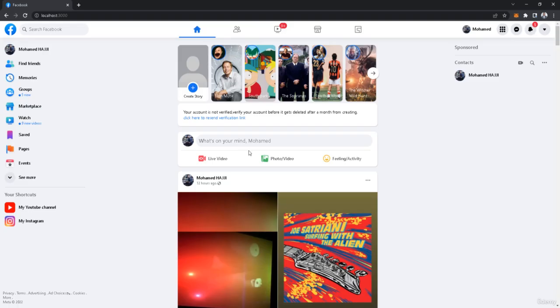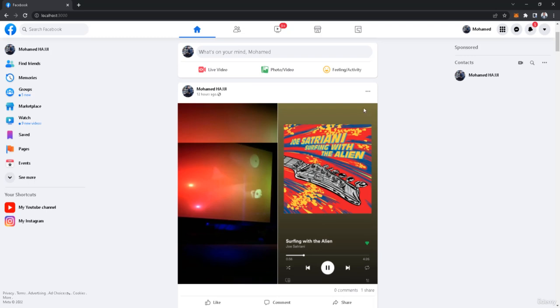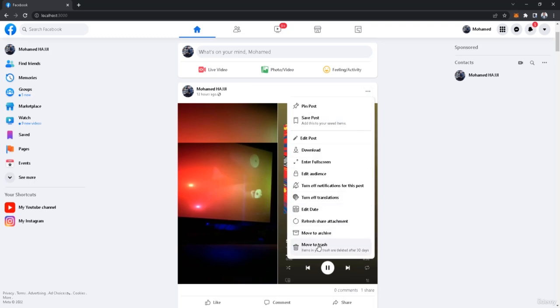So let's see. Going right here, let me refresh. And now let's try and remove this one with these two images. So I click move to trash.